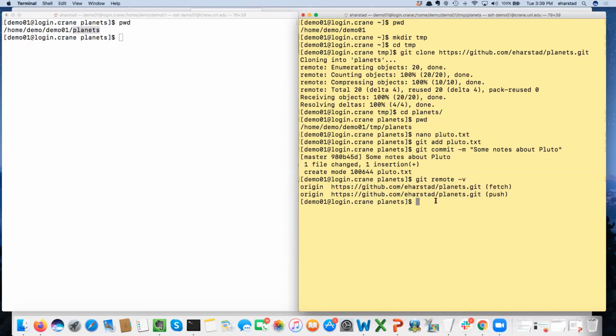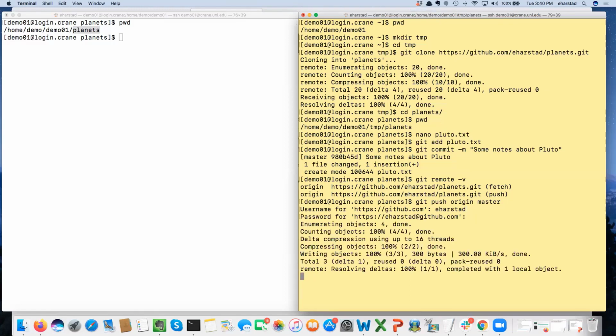All right, so I'm Jane, and I made a change by adding a file called Pluto.txt, and now I want to push that change to GitHub, and the command for that is git push origin master. Okay, and it's going to ask for Jane's credentials, but I'm actually Emily, so I'm going to use my credentials. If I were Jane, I'd enter Jane's credentials, and GitHub would say, oh, Jane does have access to this repository, so she can push her changes to it.